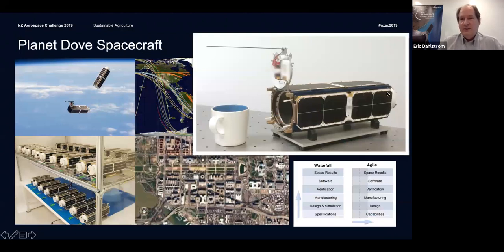There are 3Us, which means they're 30 centimeters by 10 centimeters by 10 centimeters, but they can still get imagery at the 3 to 5 meter scale, and you can see that they're being mass produced by Planet. Part of this change in engineering concept is going from a waterfall to agile kind of implementation, where they're designing the next iteration even while they're building the previous iteration. So they're up to like, I don't know, 20 iterations so far.